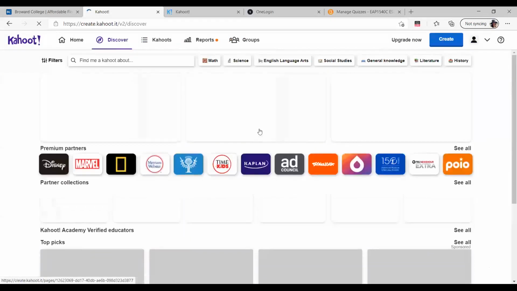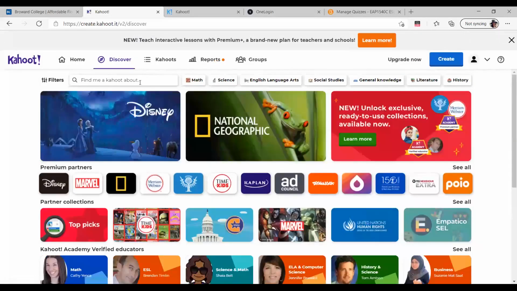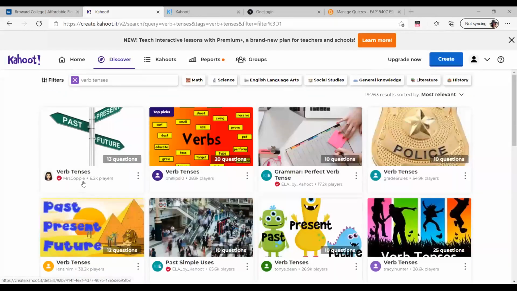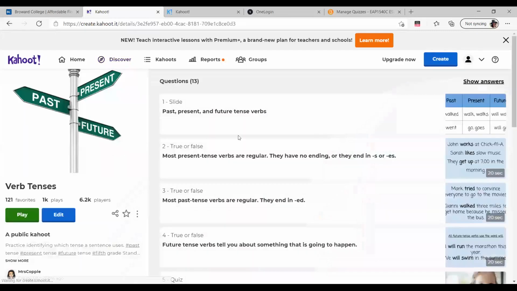And this is pretty neat. If you don't have time to create a Kahoot, because you have to create questions, you can go ahead and put in the topic of your class. So let's say I'm teaching verb tenses. And you have a list of all the types of Kahoots that you could just choose from. So you don't have to create one. You can already have one done.